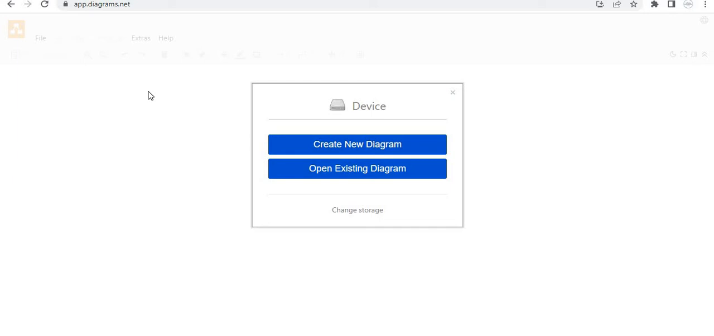Recently I received one comment in the comment box asking how to change background in Draw.io tool. So this video is on how to change background color, that is canvas color of Draw.io tool. Let's get started.